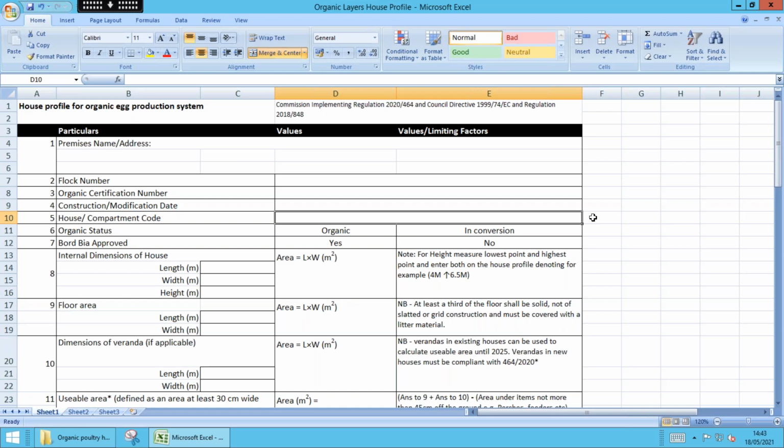Yes, Seamus, there's another question. Is there a minimum number of birds for which the organic house profile must be completed? I'll hand that back to you, I suppose, because it's a general question to do with poultry house registration.